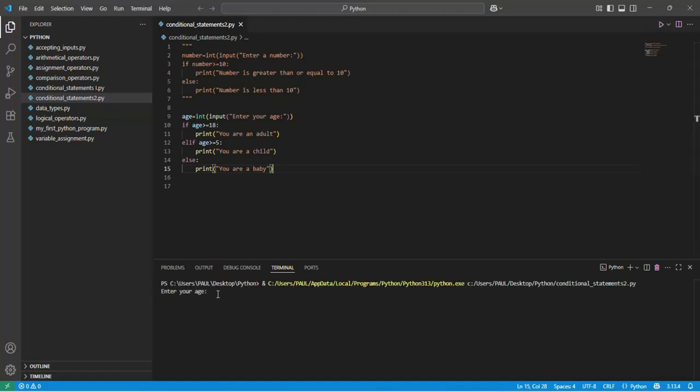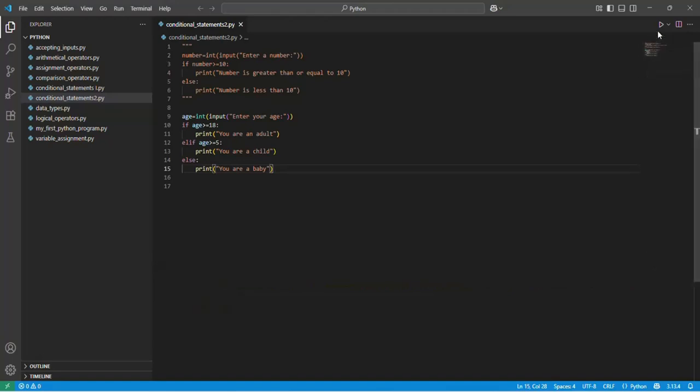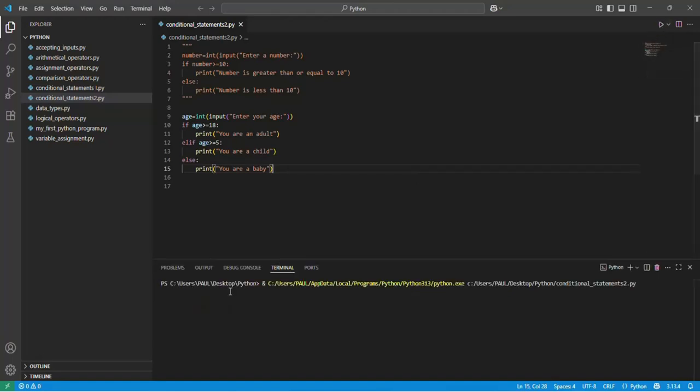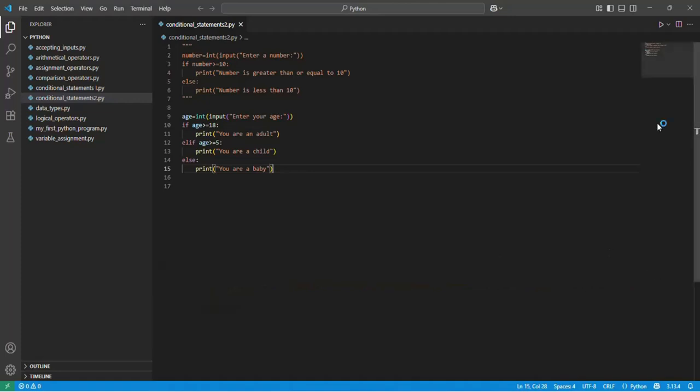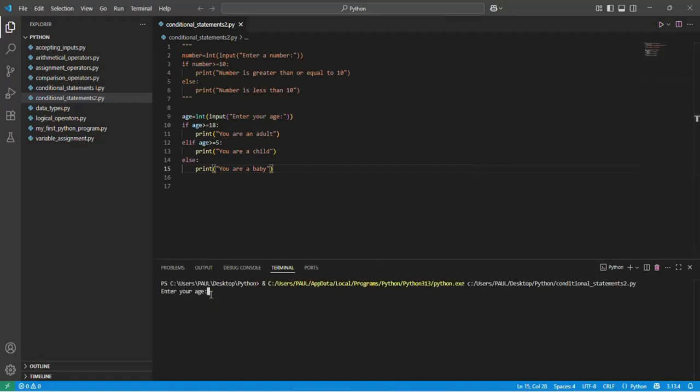It says "enter age". So let me enter 18 and press enter. It says "you are an adult". Okay, let me call the terminal and run it again. It says "enter age". Let me enter 20. Press enter. It says "you are an adult". Okay, let me close it and run it again.